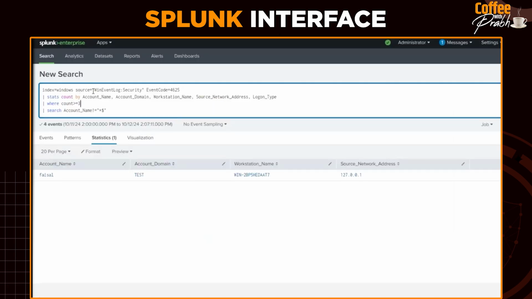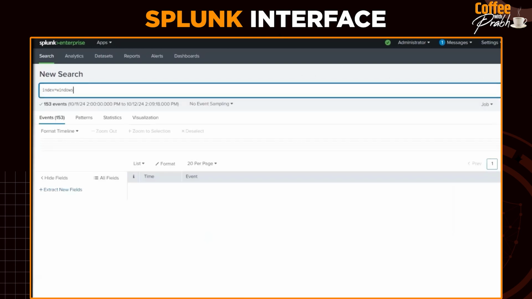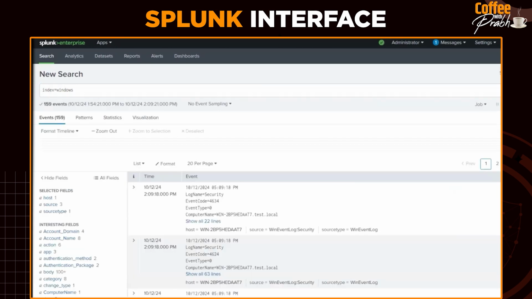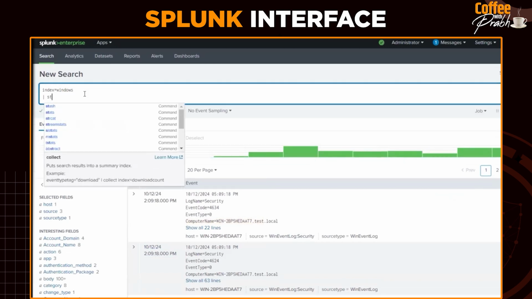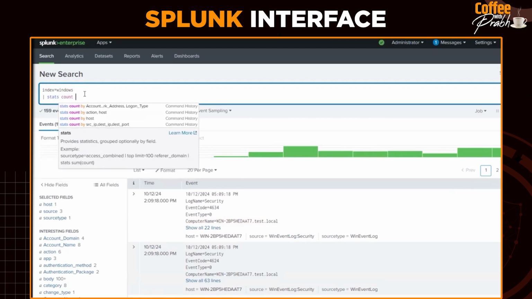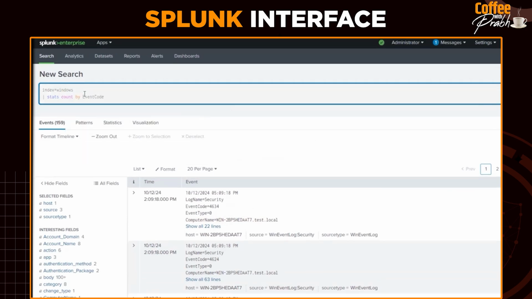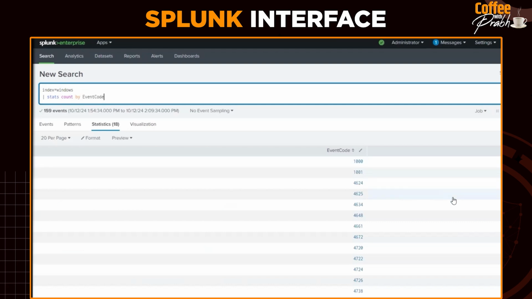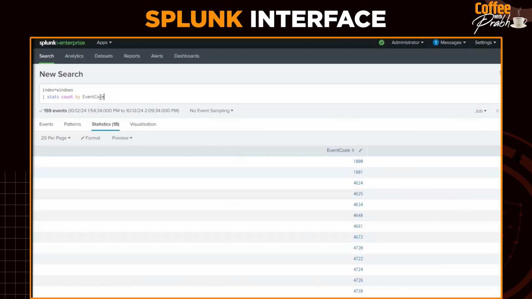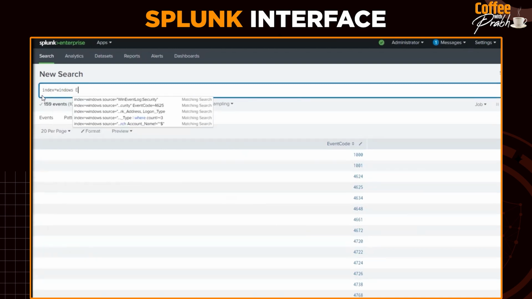Yes, security, for the last 15 minutes. To find the user creation, I believe the user ID creation event code is 4720. I will check it here. Event code is equal to 4720.